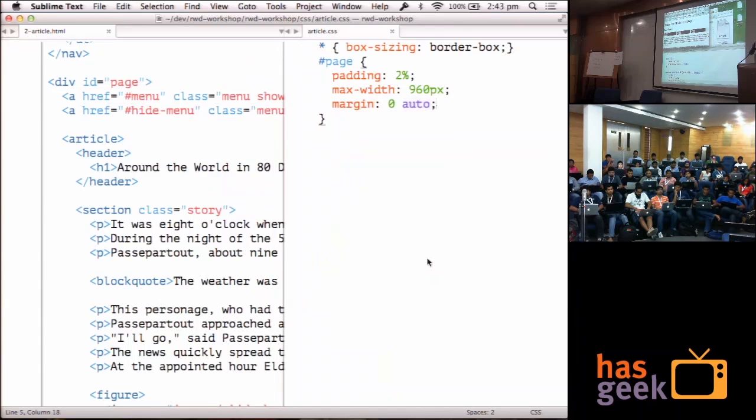So if you want to center an element, as long as it's not floated, a block element, just set the left and right margins to auto.